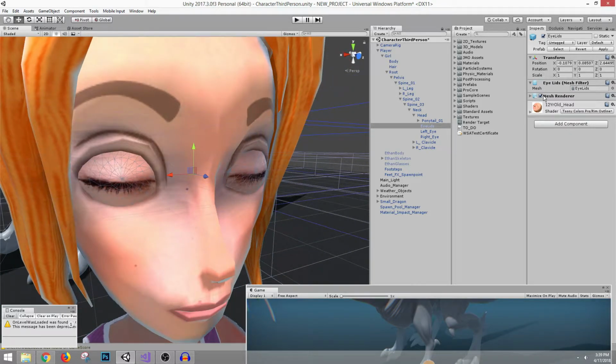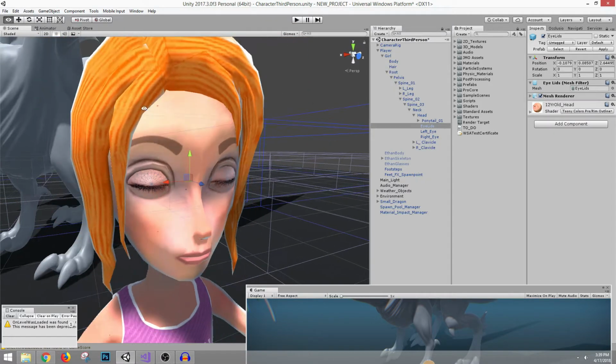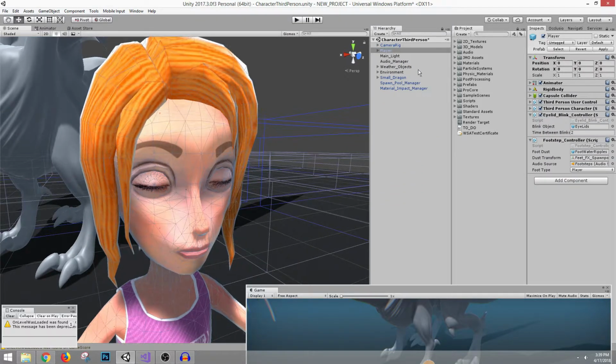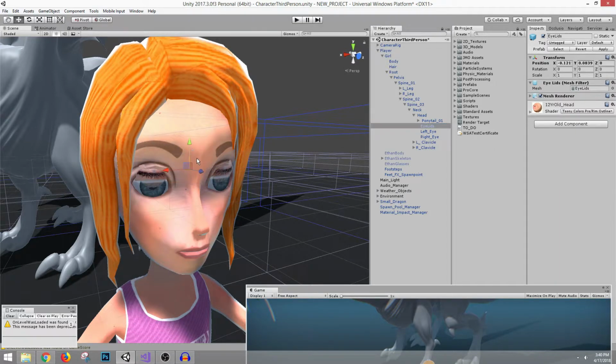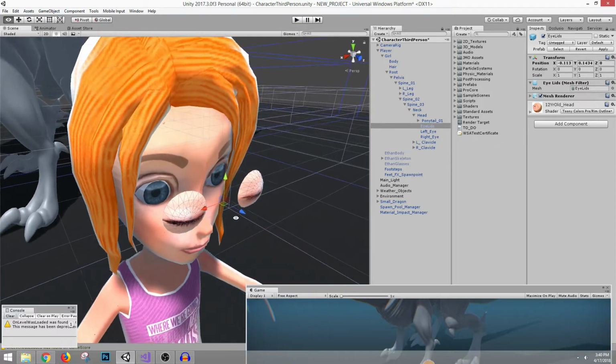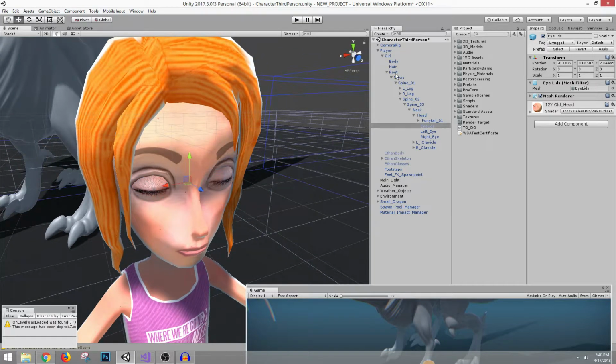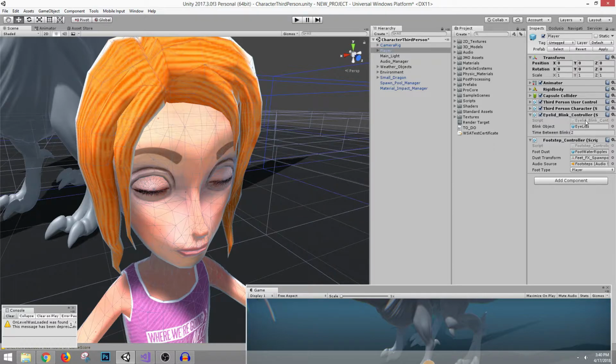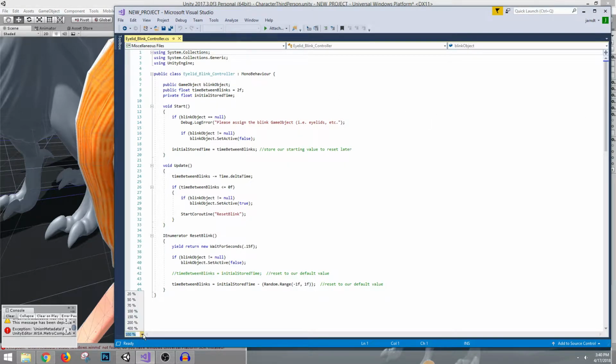What this script is going to do is basically just turn on and off this exterior mesh renderer or game object here and create the blinking. I applied the script onto the root of my character because we access the eyelid geometry here by dragging and dropping it onto the script. And I combined the two eyelids as one object just for optimization purposes. Let's double click this script and open it up and we'll take a look.